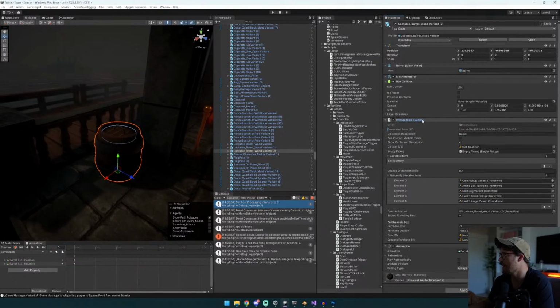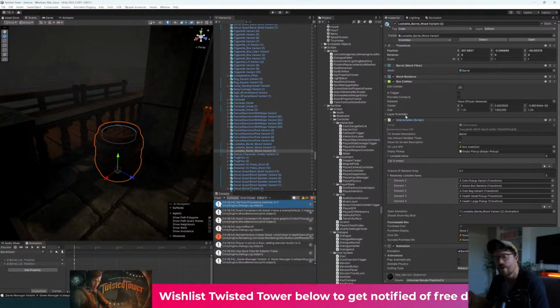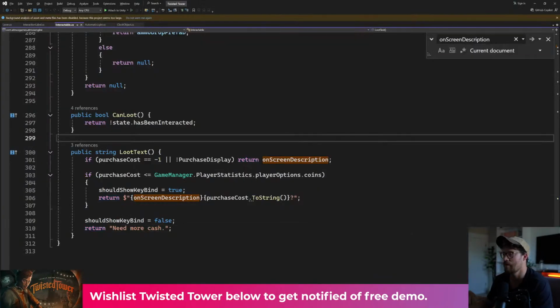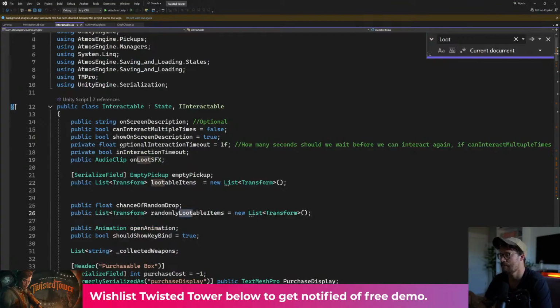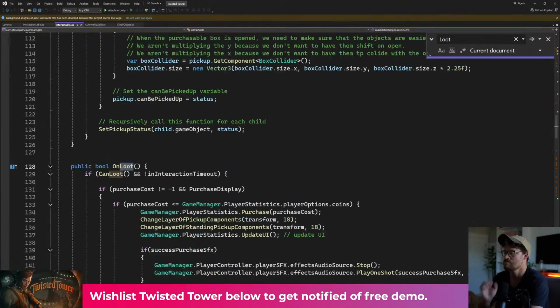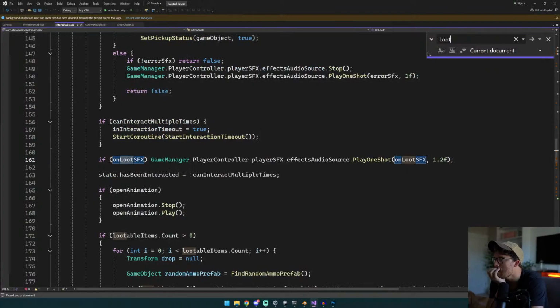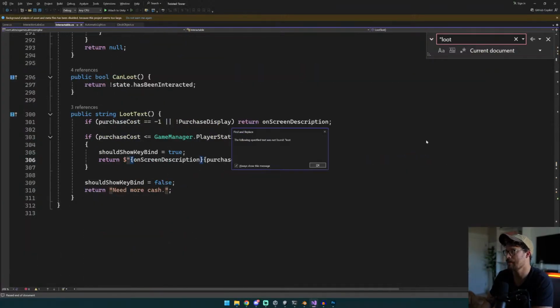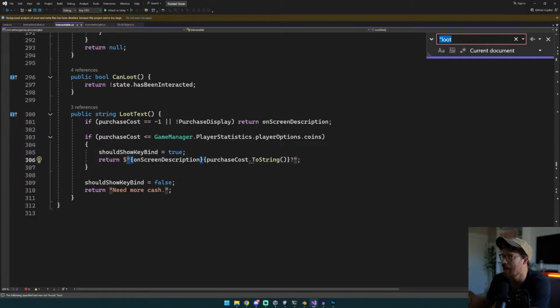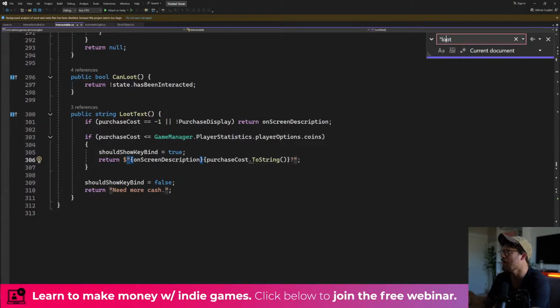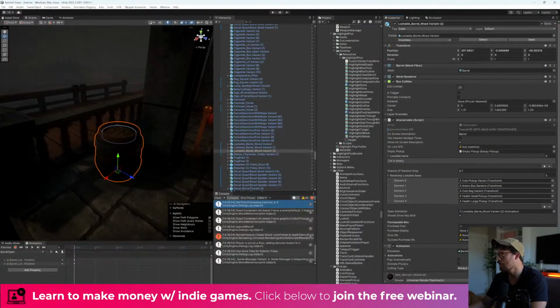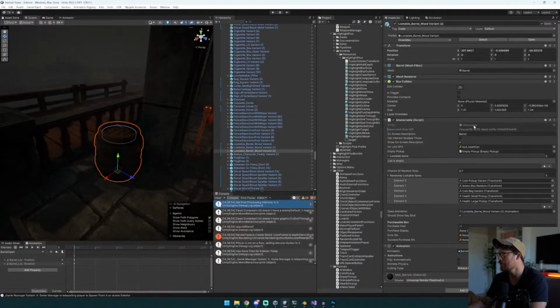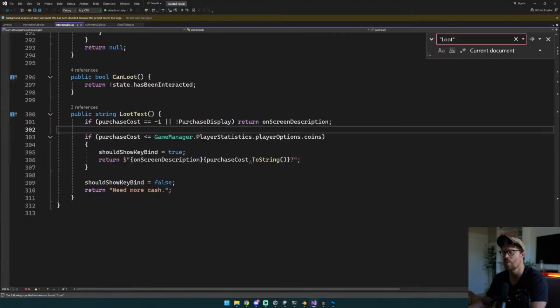Okay, interactable. It says barrel, but where's loot coming from? You know? On-screen description, and then, wow, where is the word loot coming from? Where is it coming from? Barrel. But there's no loot. Wow.